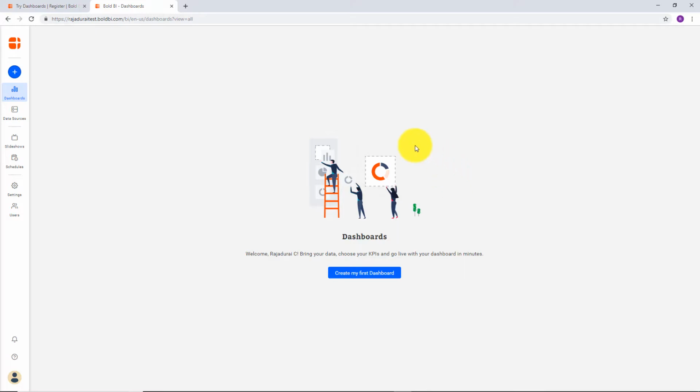The Bold BI application layout is commonly split into two sections, the navigation bar and the detail view. The navigation bar is positioned to your left, covering 1/10 of the page with elements to navigate across the modules such as dashboards, data sources, slideshows, schedules, site settings, users and groups, notifications, help, and my account settings. The detail view covers the remaining portion of the page. Its content changes based on the module chosen in the navigation bar.